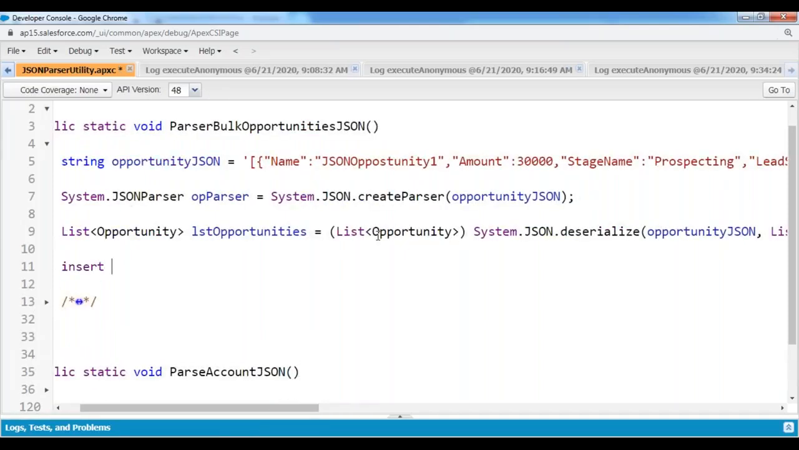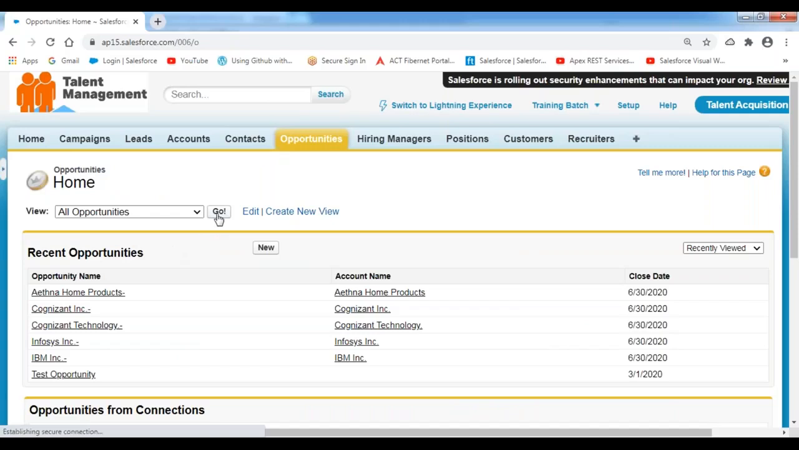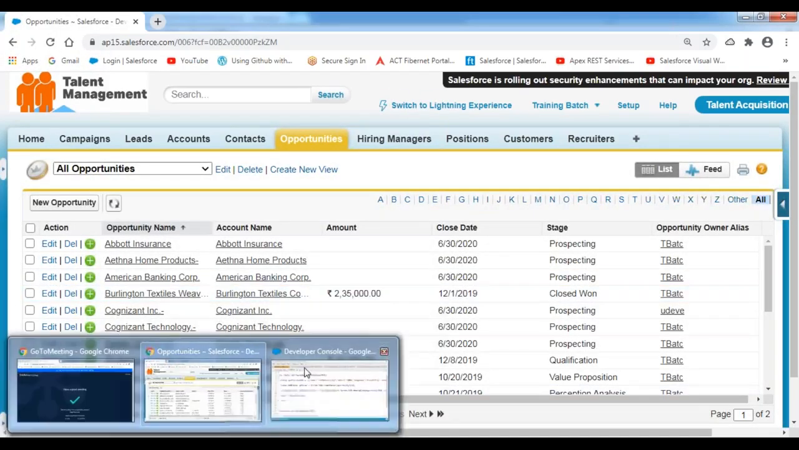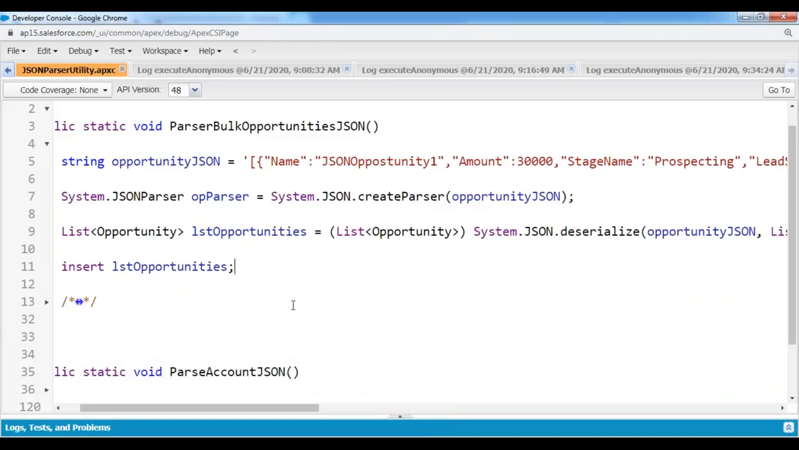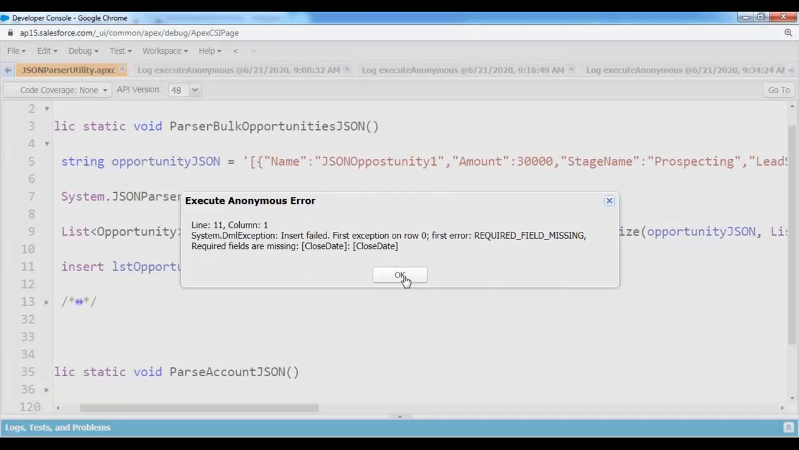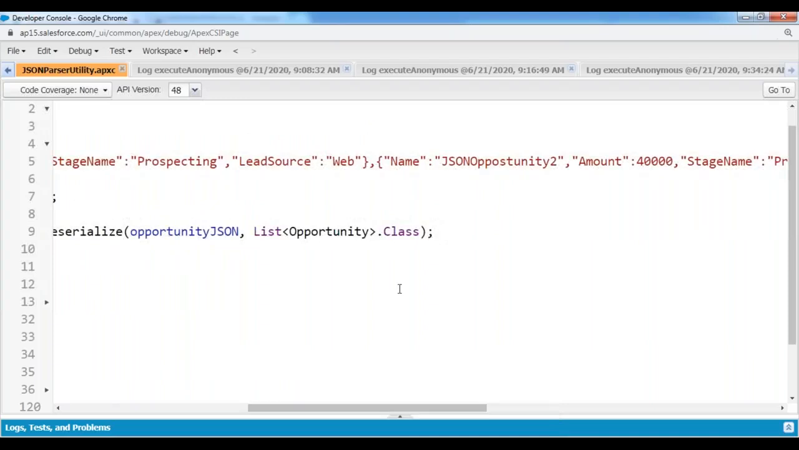Let me insert this opportunity. Insert the collection of opportunities. Before that, let me verify how many opportunity records are available inside my object. 37 records are available. Let me execute this piece of code. Required field is missing: close date. So we need to pass that close date value also. Lead source, close date.